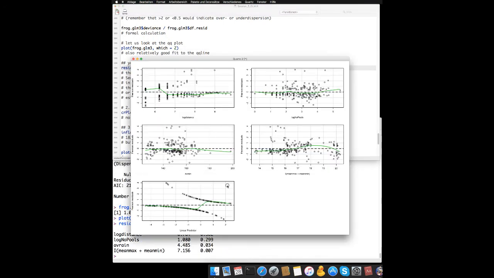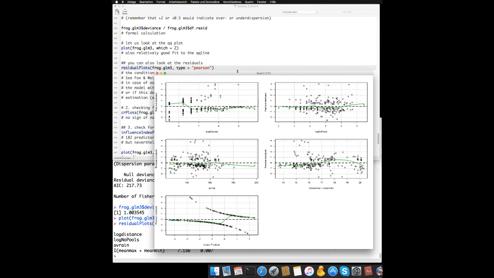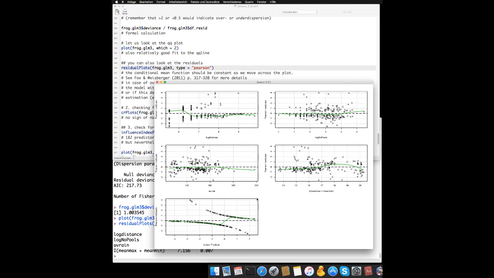So we draw the Pearson residuals for the different variables, and we should not see any pattern for the different variables either, and this is indeed the case. We see here clearly that the linear predictor and the different variables more or less just have a mean of 0, and there's no indication of a clear bias.